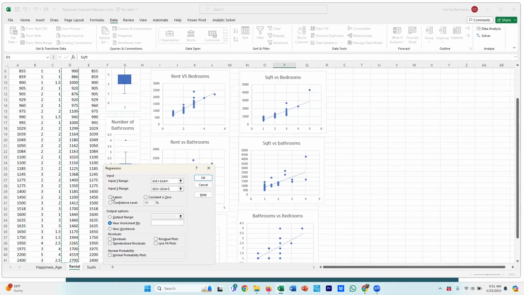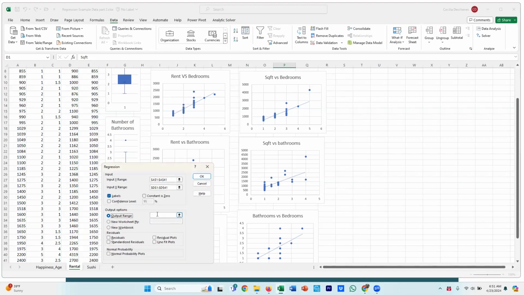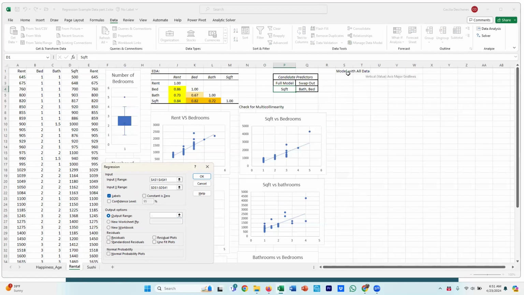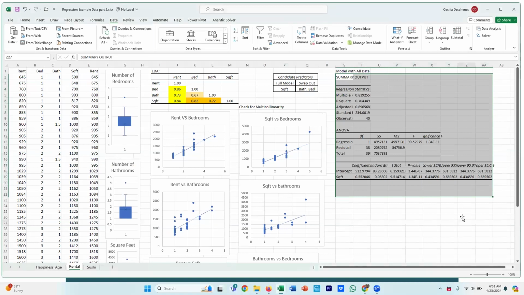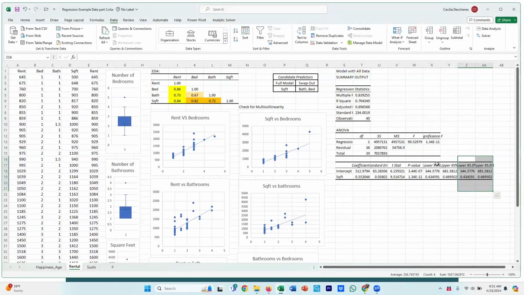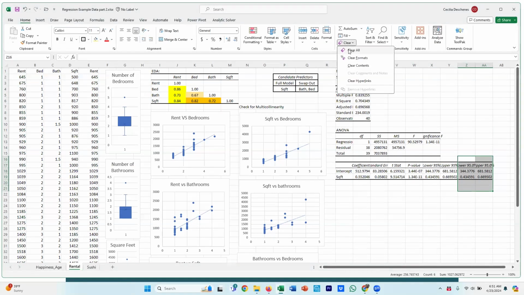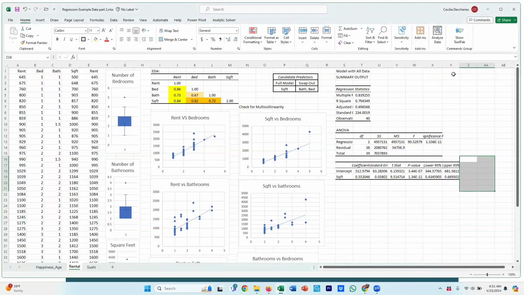Make sure to have labels checked. I'm moving horizontally, so I don't need this last bit of information. I'm just going to clear it to give myself more room because it's just a repeat of what's here. The reason it's there is because by default, Excel will always give you the 95% confidence interval around this coefficient, but you have the option to do 90%, 80%, other ones, and that's what that output is trying to state.